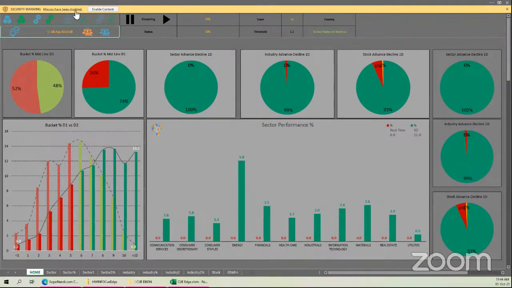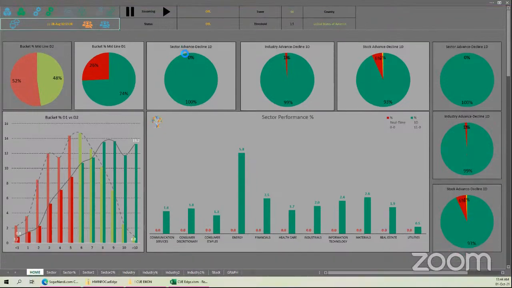Security warning, macros have been disabled. If we say no, then it will not work. We have to enable the macros. A lot of processing is done through the macros. So enable content. This is expected to come only first time, but if it comes second time also for some reason, always choose enable content.